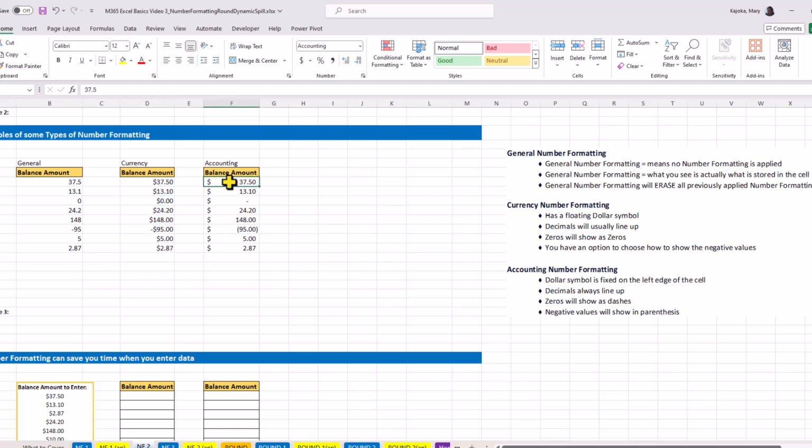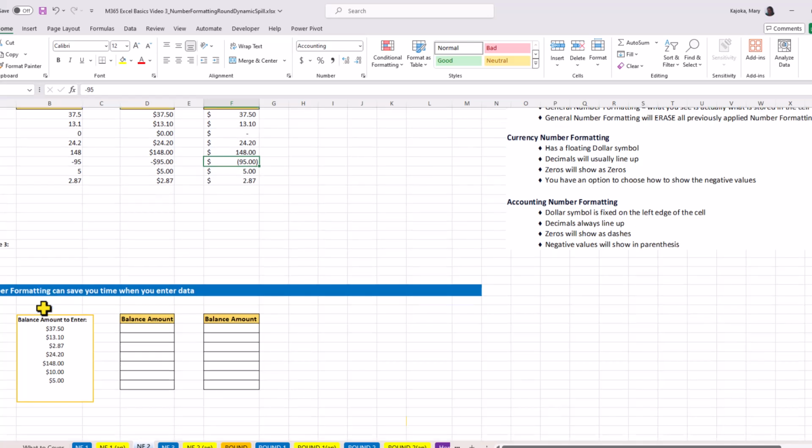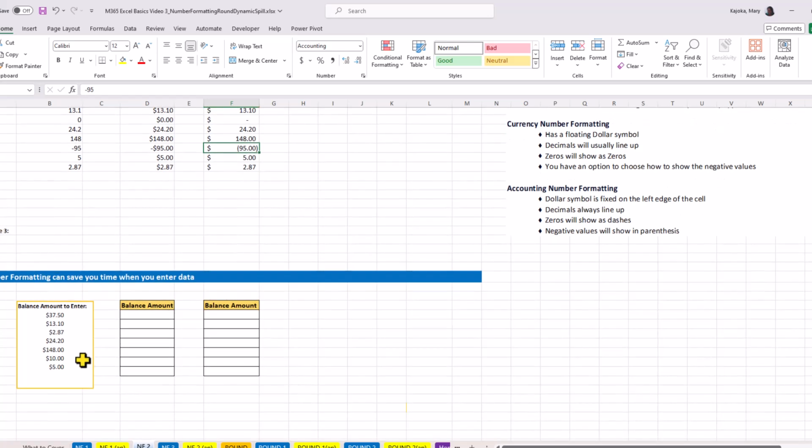And on the accounting, the dollar symbol is fixed to the left side. Our decimals are always lined up, and the zeros right here will show as dashes. Negative values will show in parentheses right there, and you do not have an option on how you want to show the negative values. I'll scroll down for example number 3.